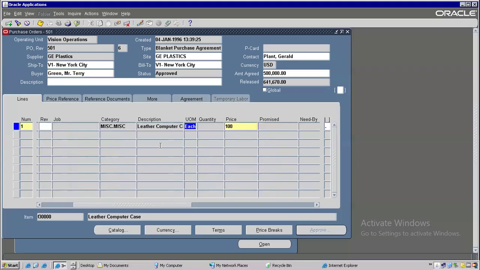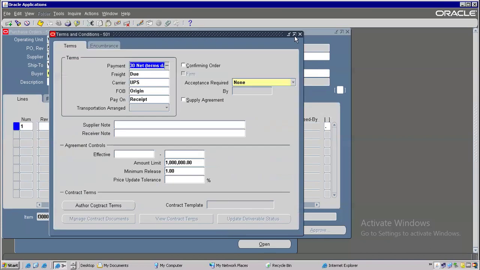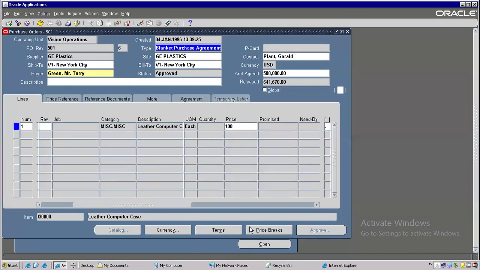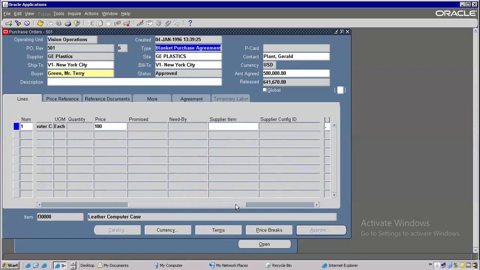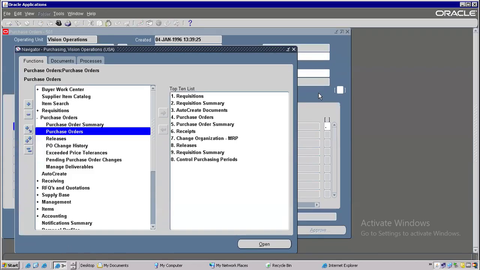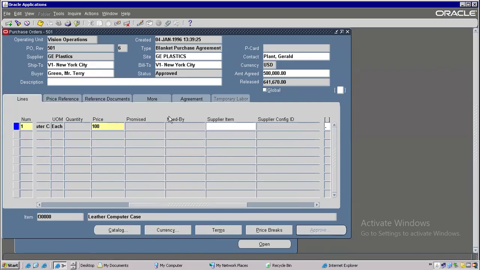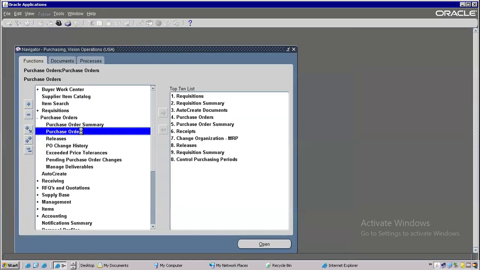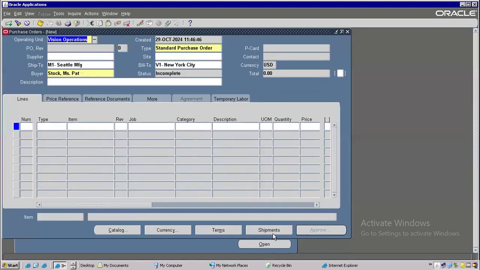MTL UOM, we have to check once. Okay, price, then this one, what is this? Where is line locations, boss? It's not showing line locations, correct? It doesn't have it actually, so we can create it, of course. So this one I'm saying, shipments, line locations, after the distributions.